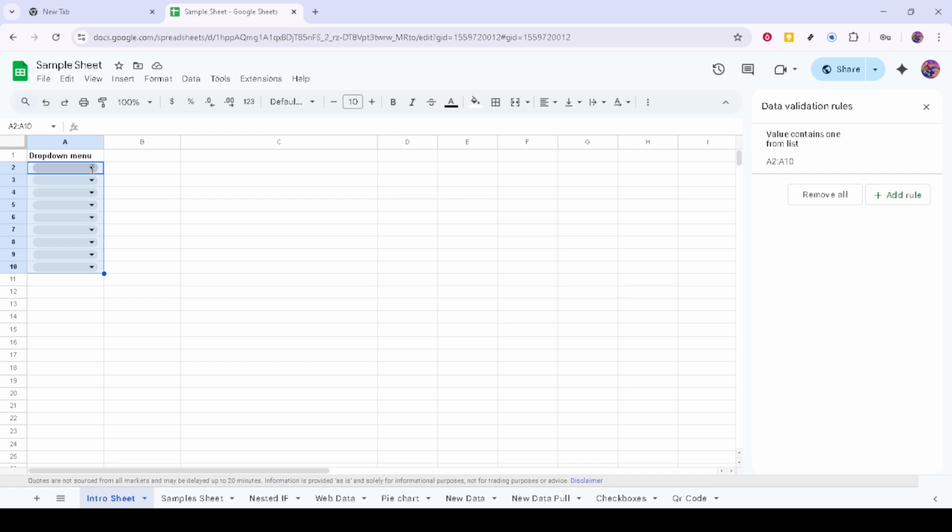And there you have it. You've successfully created a drop-down menu in Google Sheets. Utilizing this feature not only saves time, but also adds a level of professionalism and ease to your data handling. I hope you found this tutorial helpful and that it adds great value to your future projects.